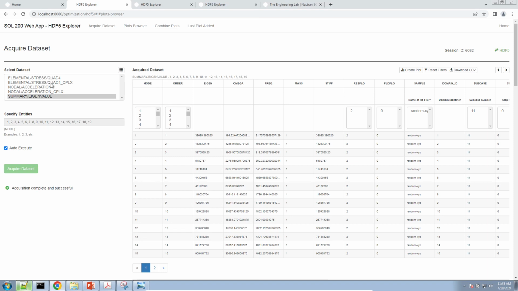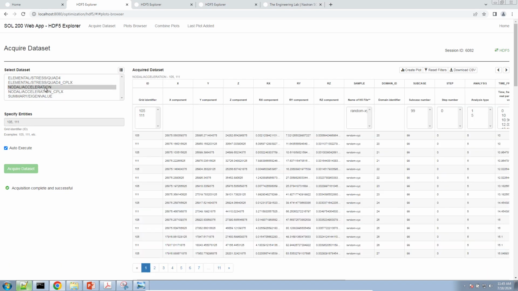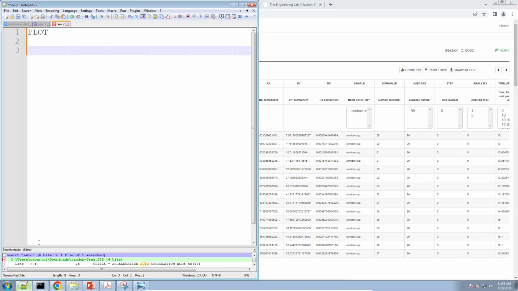Now we have other datasets available. You notice that this dataset just says acceleration. These are controlled with the rprint values. So these are going to be the random analysis results. And here, these are going to be the modal frequency response complex values.